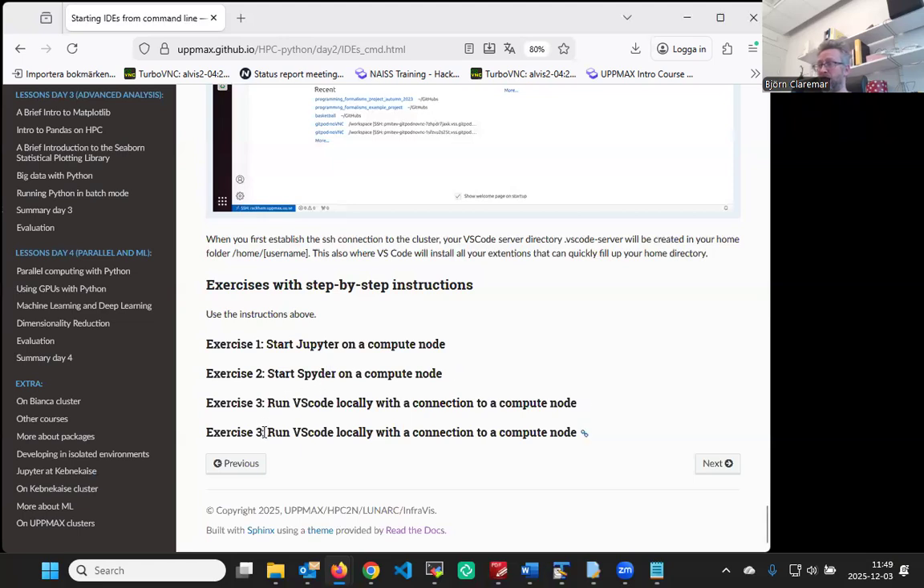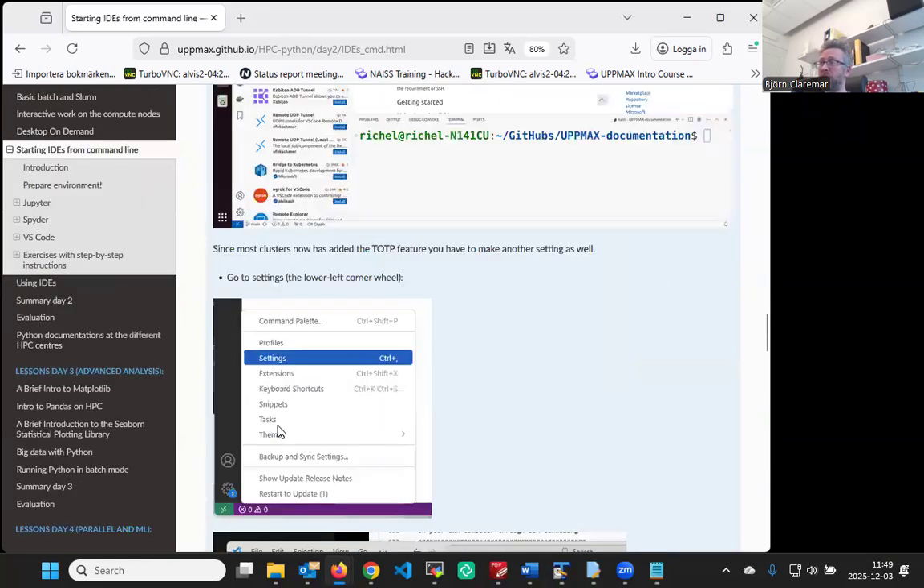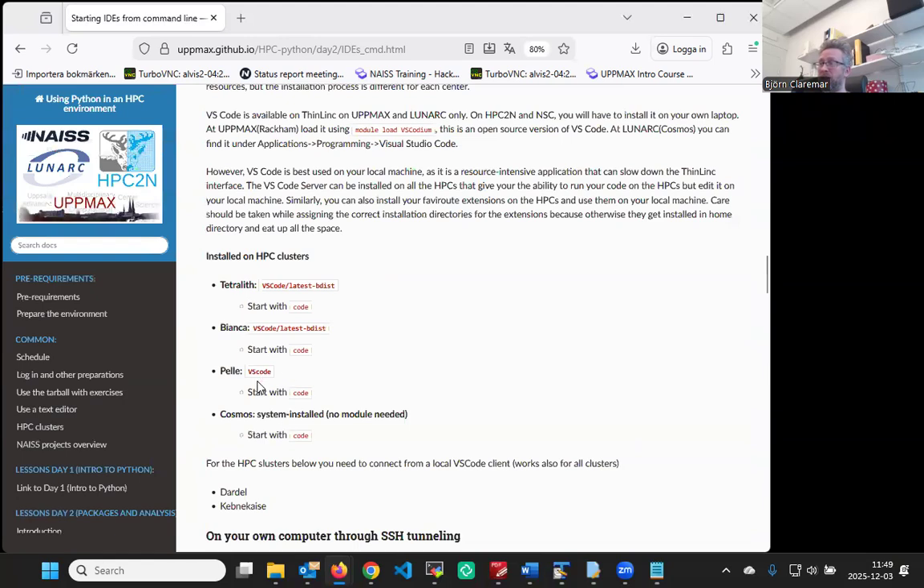Yes, and you could try, since I just copy-pasted this one, exercise 4 would be to start the module if it's available on your cluster, like we have here.